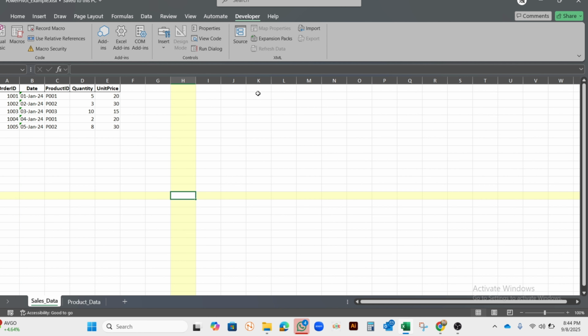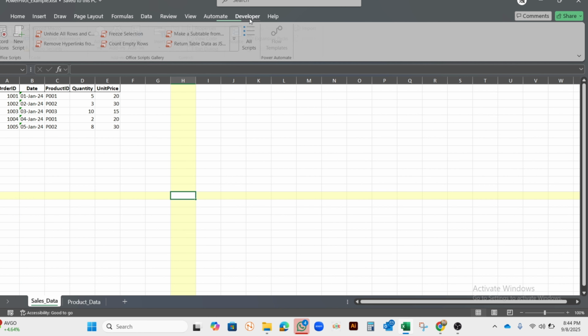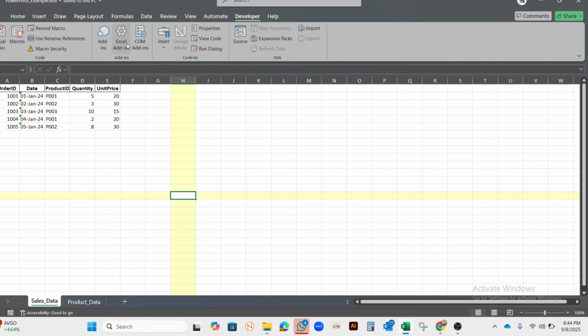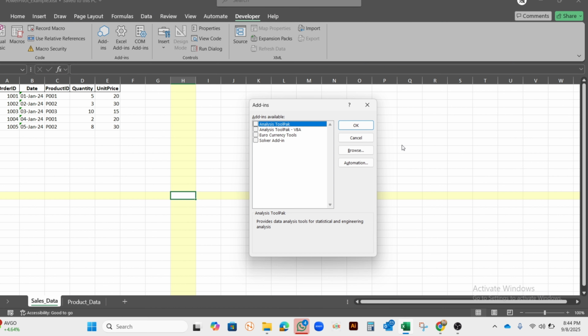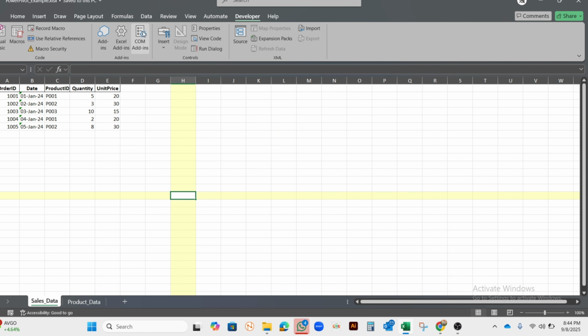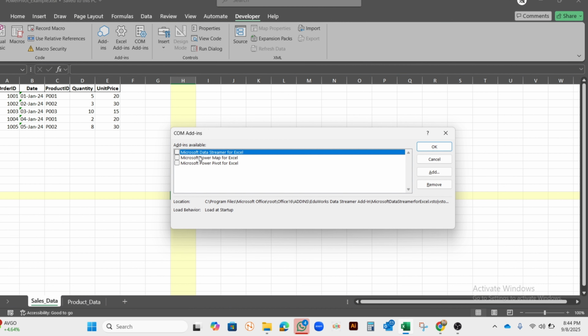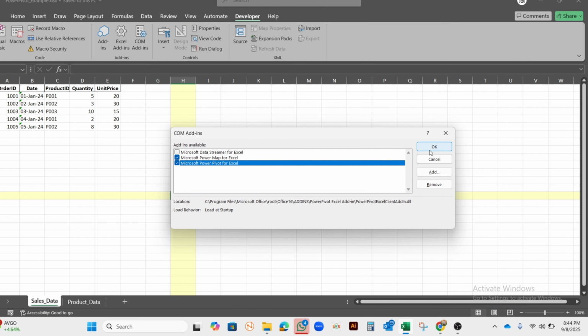At first, click on Developer tab, click on COM Add-ins, and select the Microsoft Power Map for Excel and Power Pivot for Excel. Click OK.